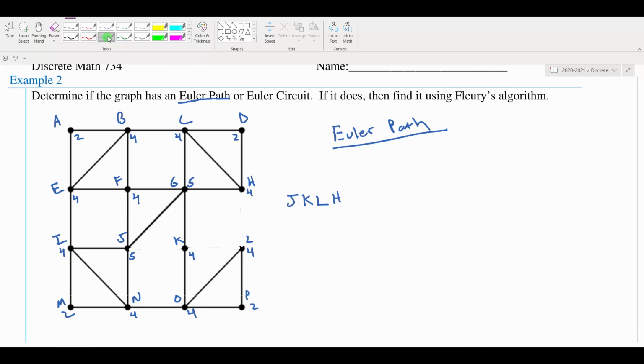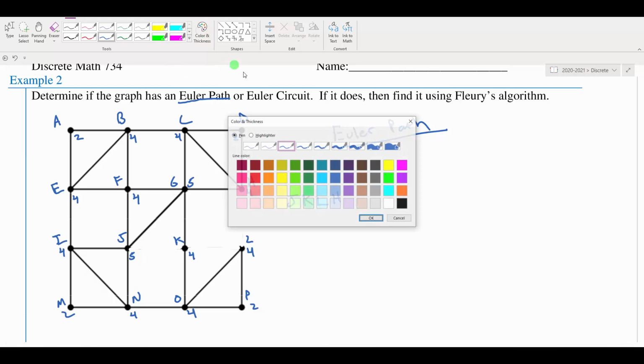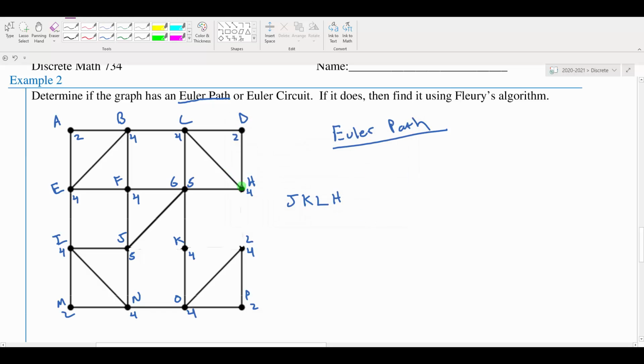And then I'm going to go from H to D. And you might choose to go a different way with this. You might not go the exact same way that I'm going here. All right, so I'm going to add D. All right, so I went J, K, L, H up to D. Now from D I only have one option, so I have to go to C. So I'm going to go ahead and add C to my path.